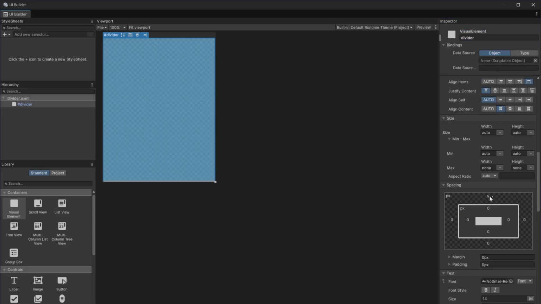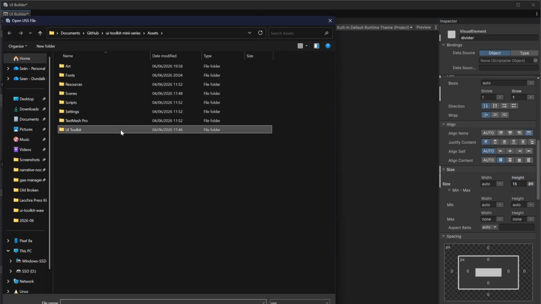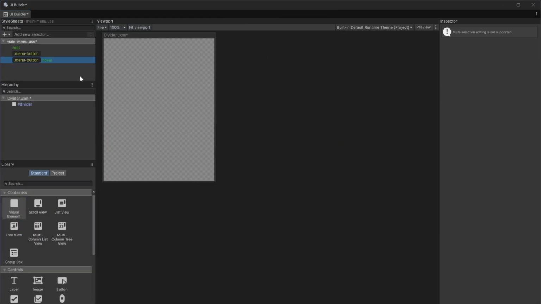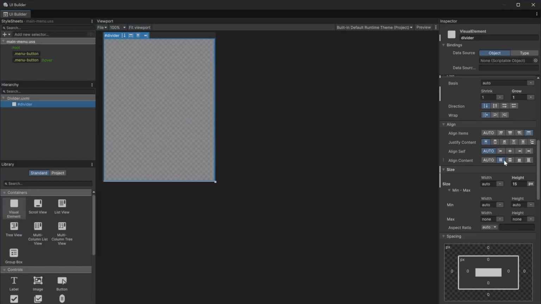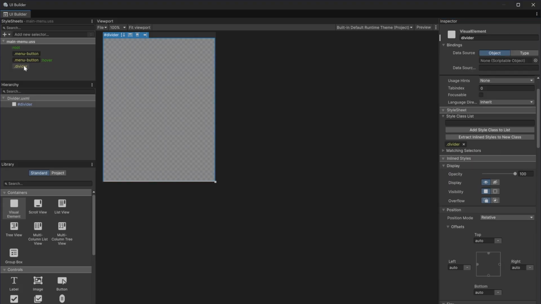And we're just going to set its height to, let's just say 10 pixels. Or we could adjust that in the end. But yeah, we'll just say 10 pixels. We'll actually add the UI Toolkit styles main menu, and we'll just extract to inline. We'll just say divider, extract inlines, and there we go. So this will come in handy later on when we're creating the menu, which we'll do now.